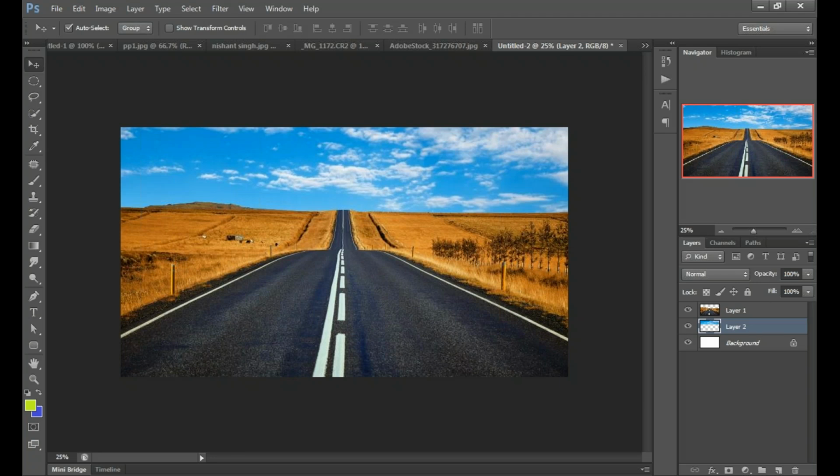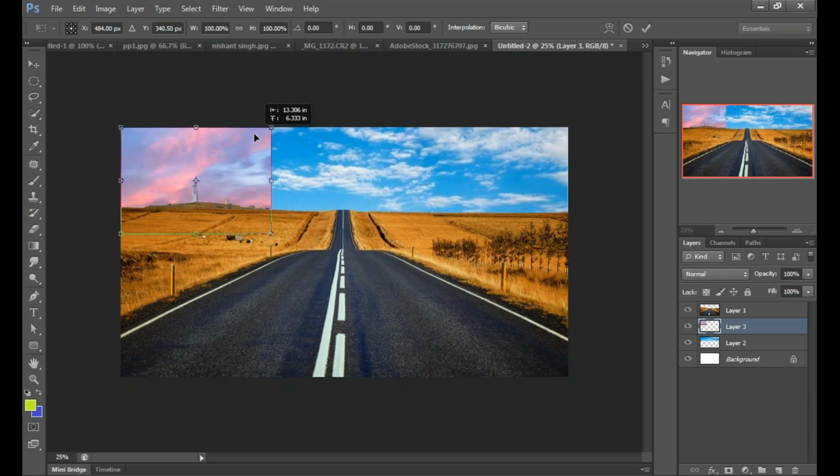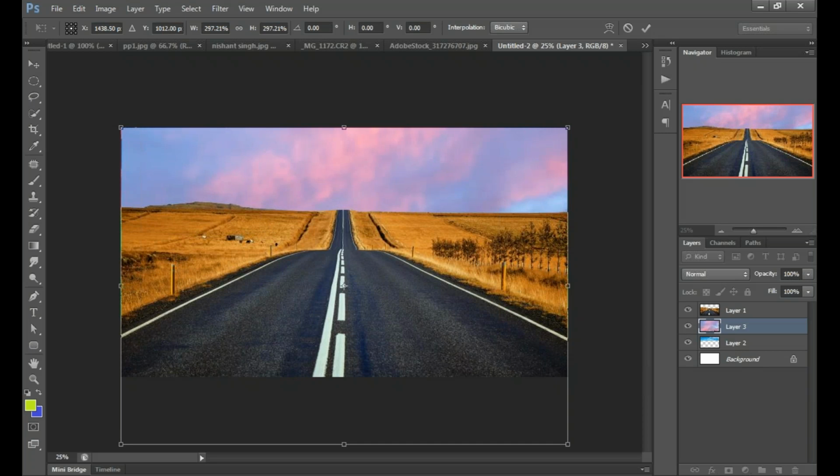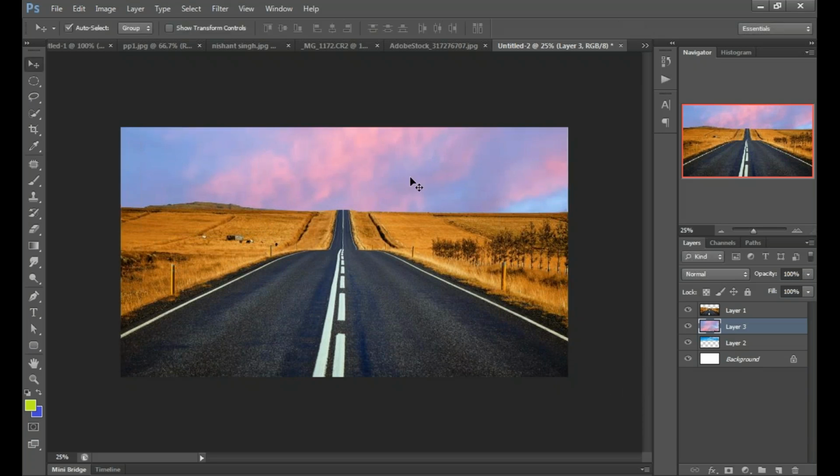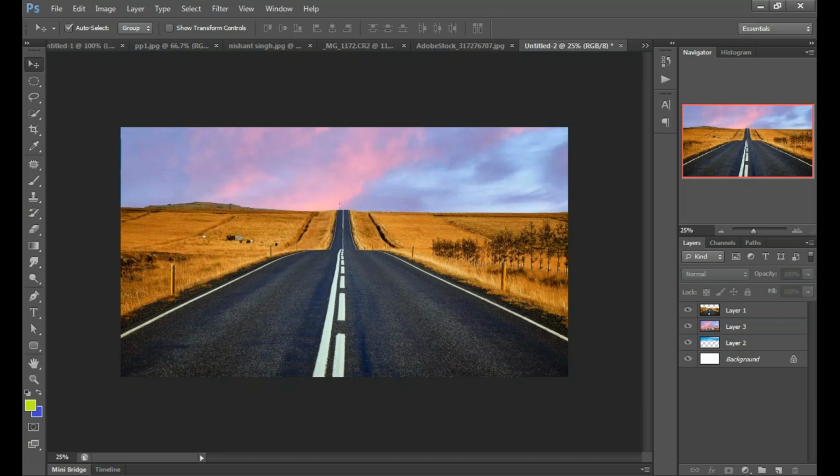We bring a different image here, and we are going to change to another sky at that place. We will make this larger by pressing Ctrl T. Hello. How does it come around without layer mask? Sorry. How does the sky come to the correct position without layer mask?